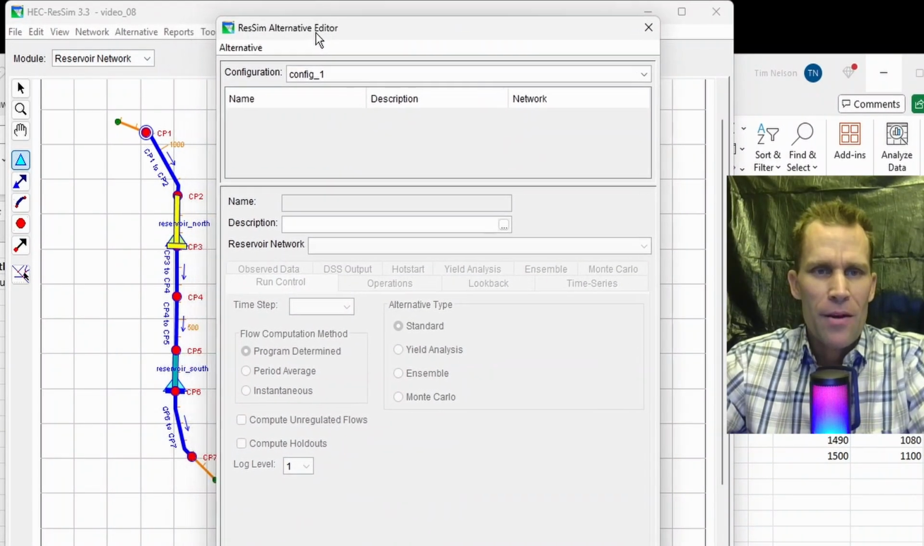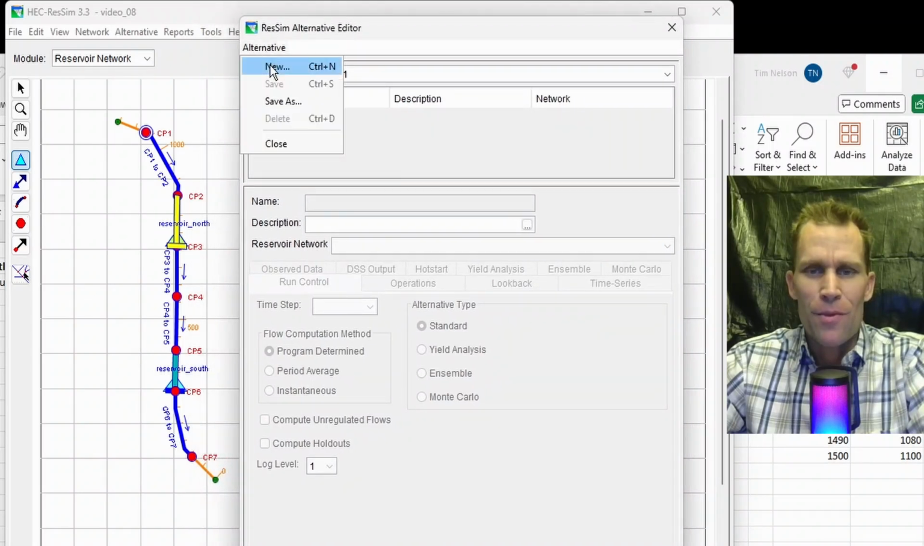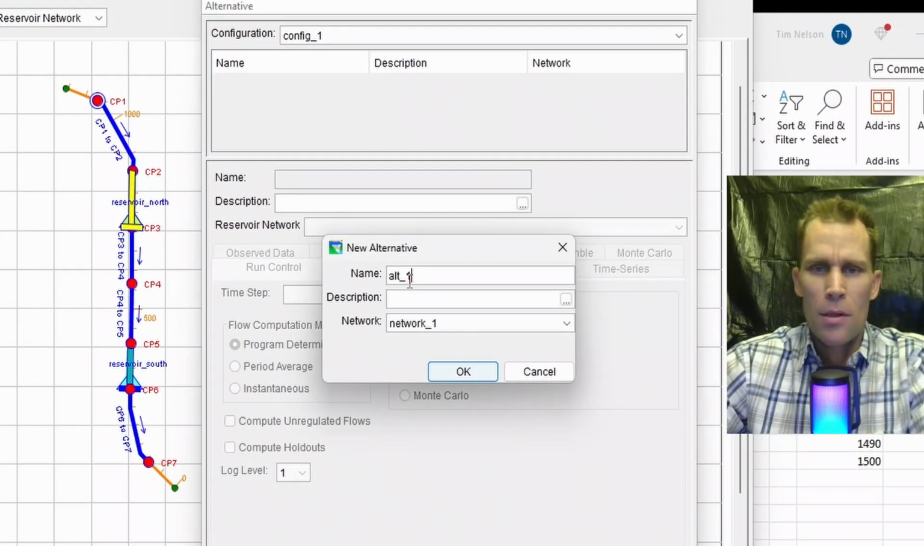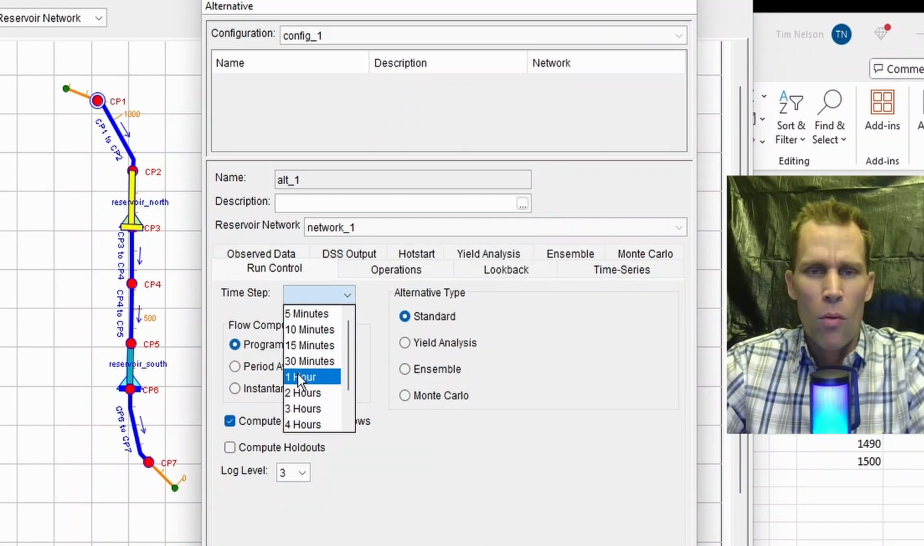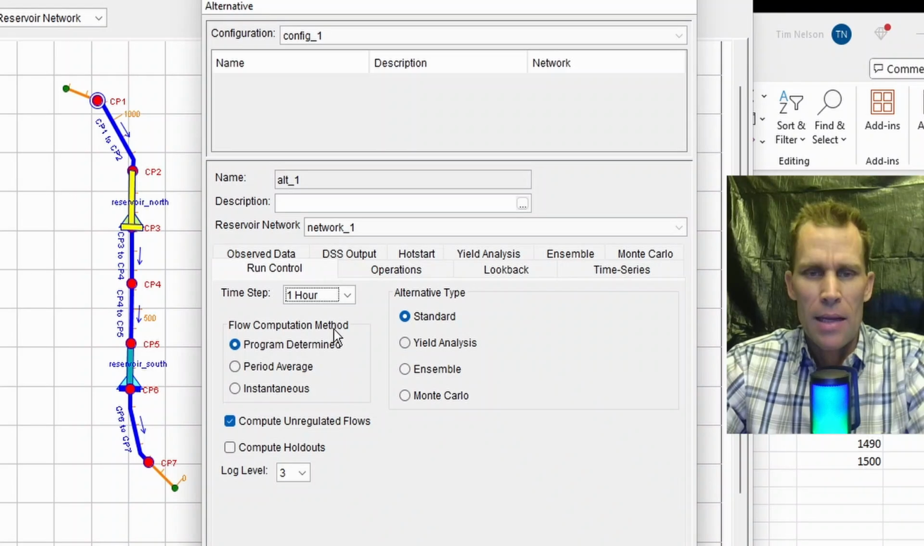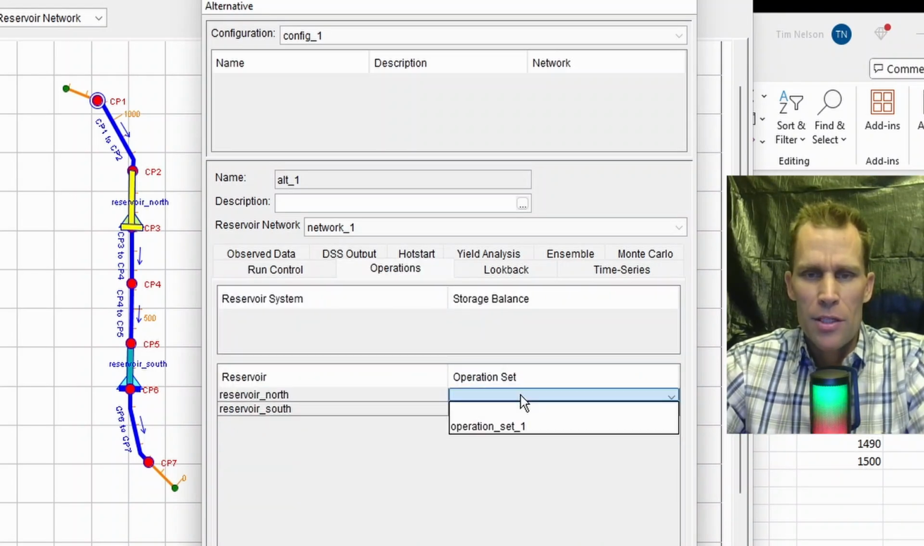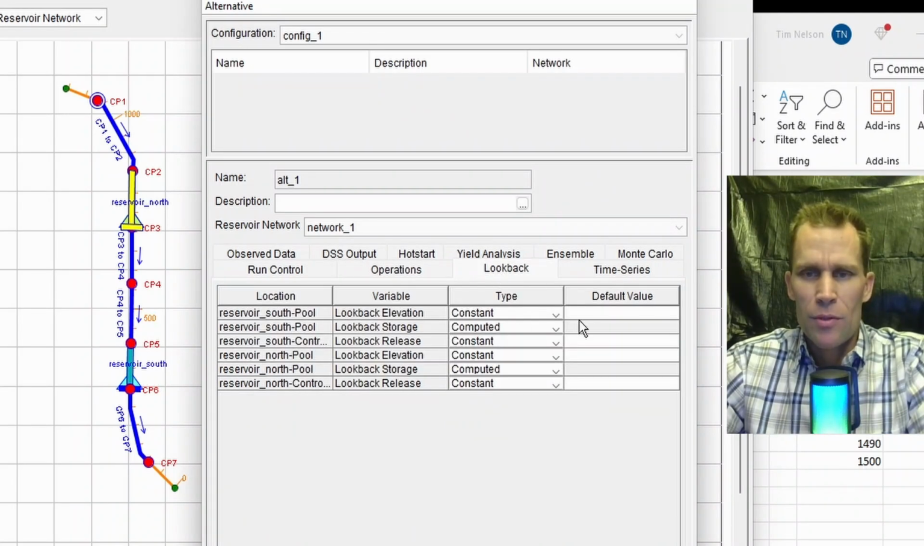Here is the alternative editor. I'm going to go ahead and click alternative new. I'll just name it alt 1. And then let's see, for the run control, I'll use a 1 hour time step and accept all the other default settings. That's fine. For the operation set, I'll just assign it to operation set 1 for both reservoirs. That's the only one we have to choose.